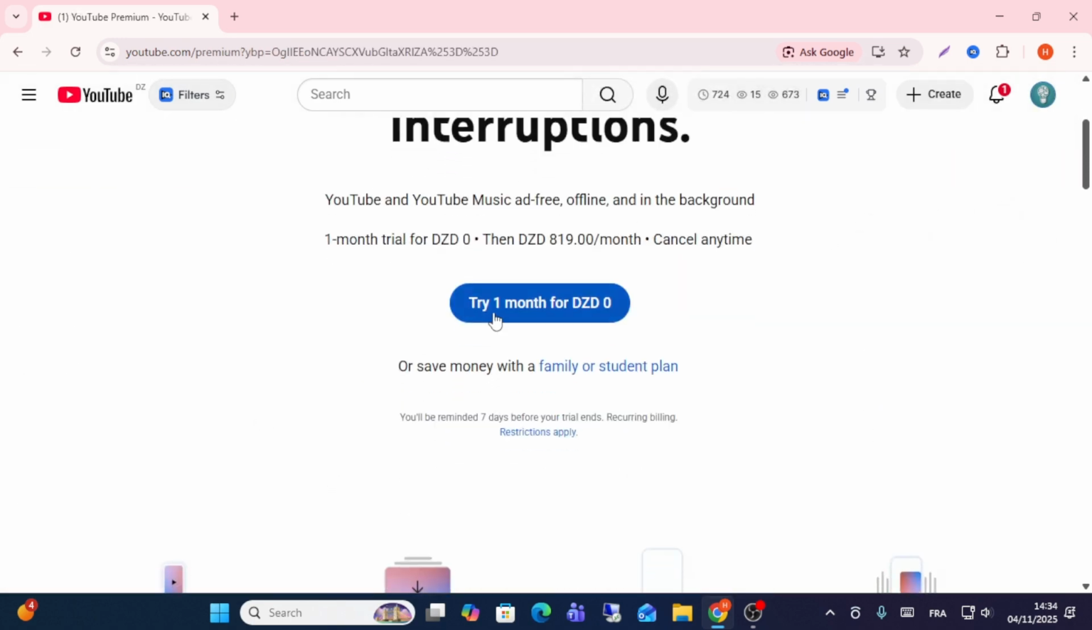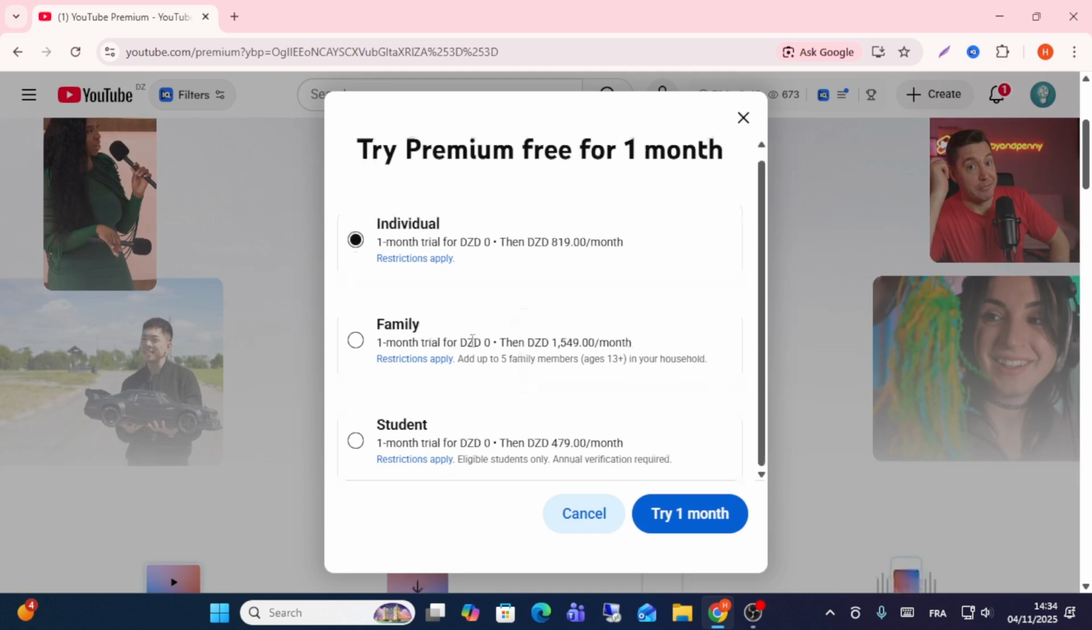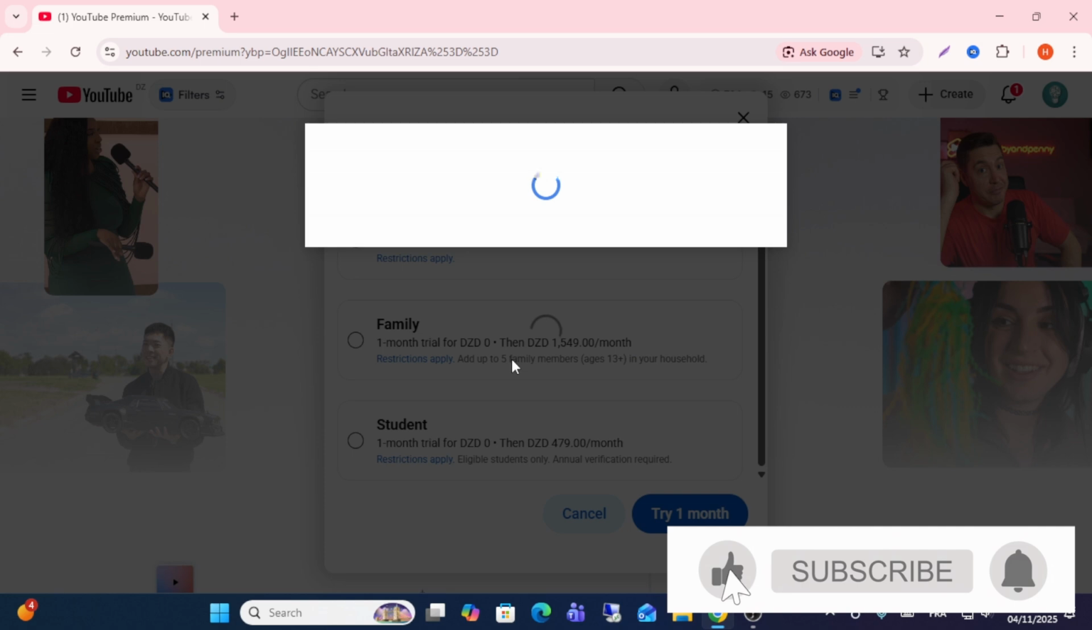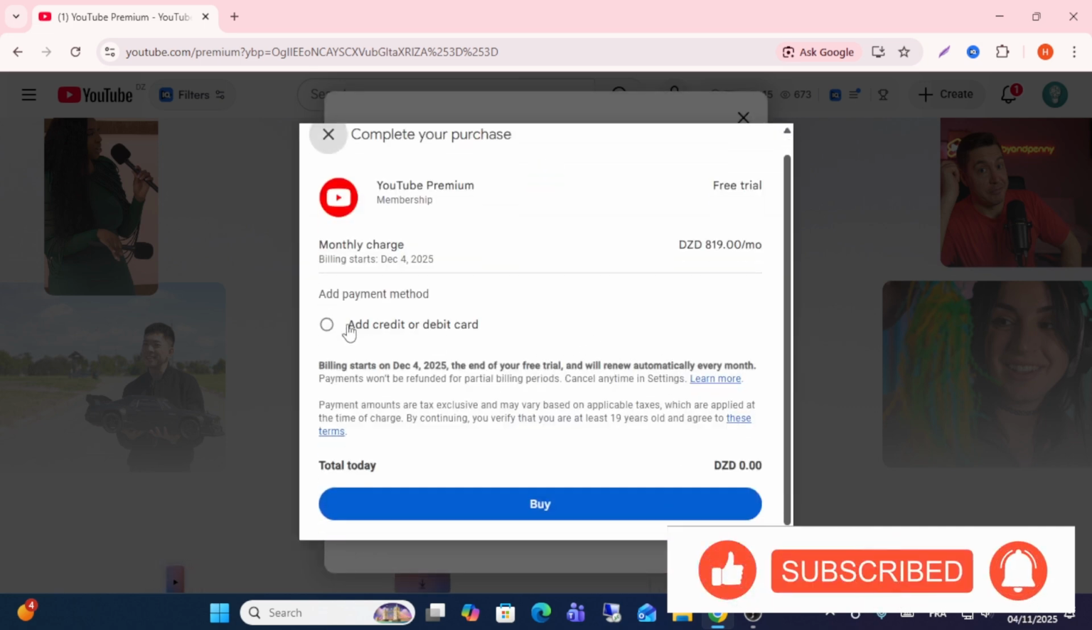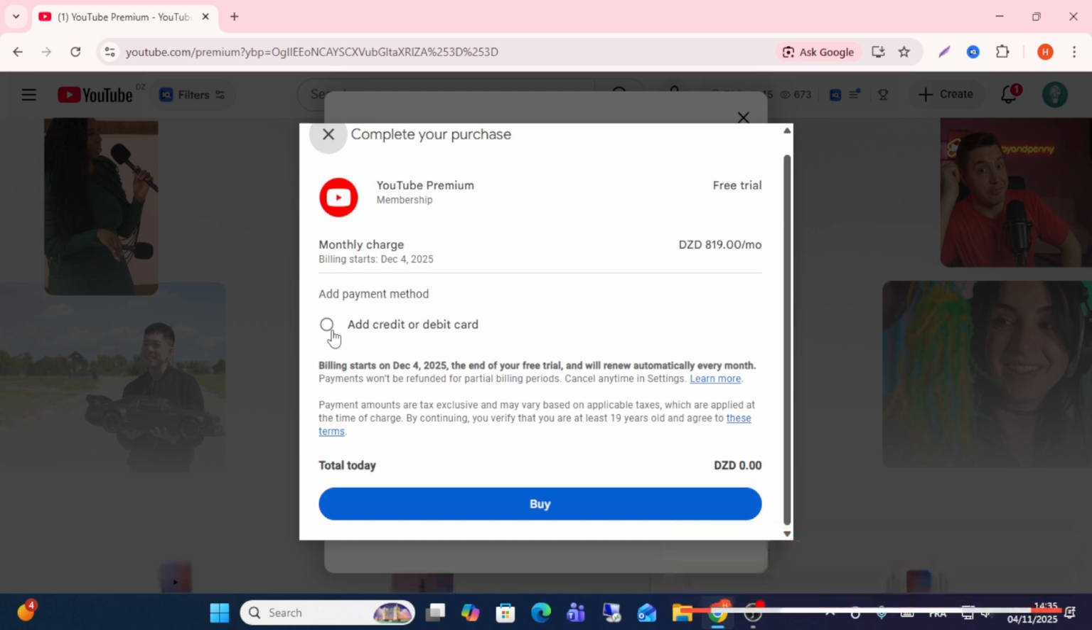And then click this one, try 1 month. For example, if you want to purchase anything, click try 1 month, for example, this option. From here, when you purchase anything, you will see this one, add a credit card. This is for adding a credit card. Just click add a credit card and then click buy.